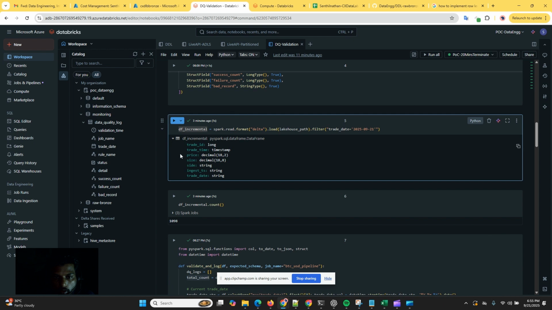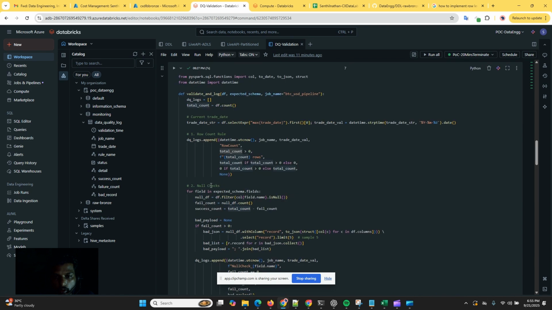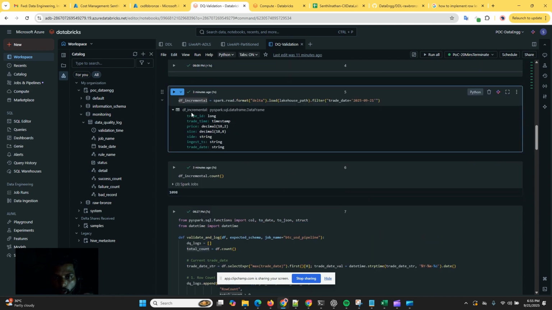So there are these many fields: trade ID, trade time, price, size. It will iterate for each field and check whether there is a null in this field. It will parse the whole column for trade ID and check whether there is a null, then the whole trade time, then price. And store it: null check for trade ID, null check for trade time, null check for price.